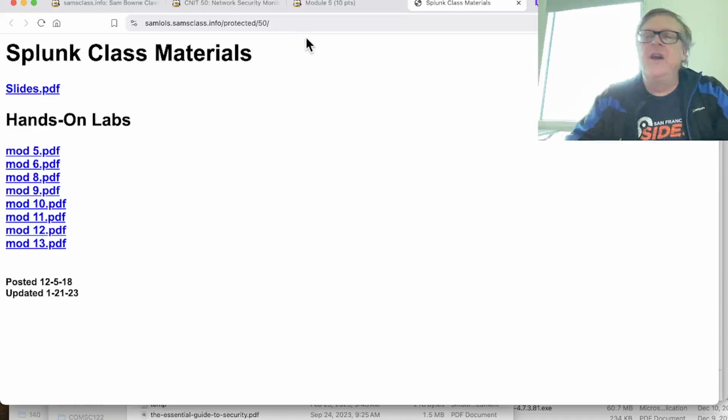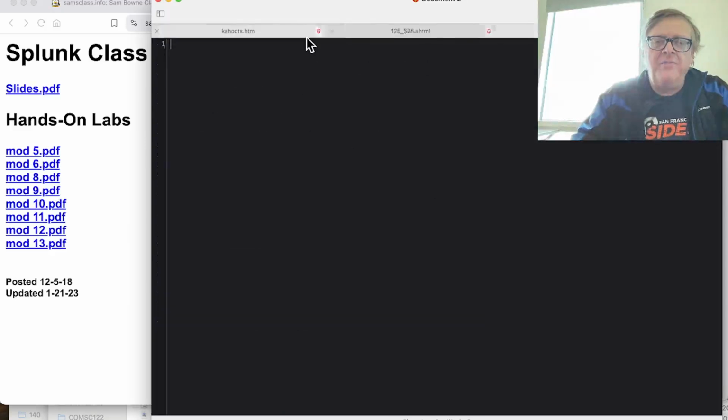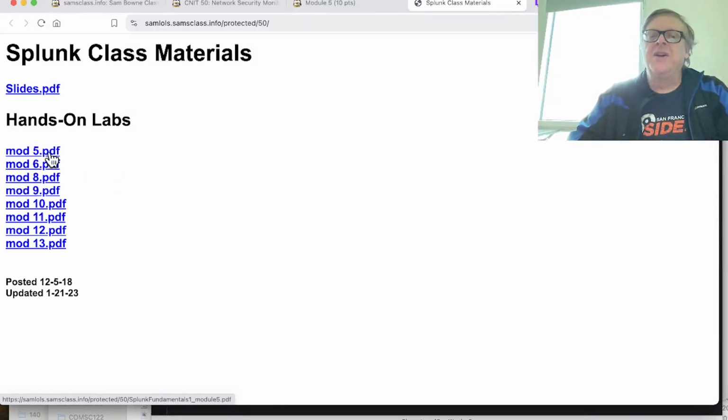First, you have to go here, and remember it's student and capital CCSF secret. I'll put the credentials up here in case you don't remember them. It's student and CCSF secret. That's the credentials to get into this page. And then you get the official labs from Splunk. So let's take a look at Mod 5.